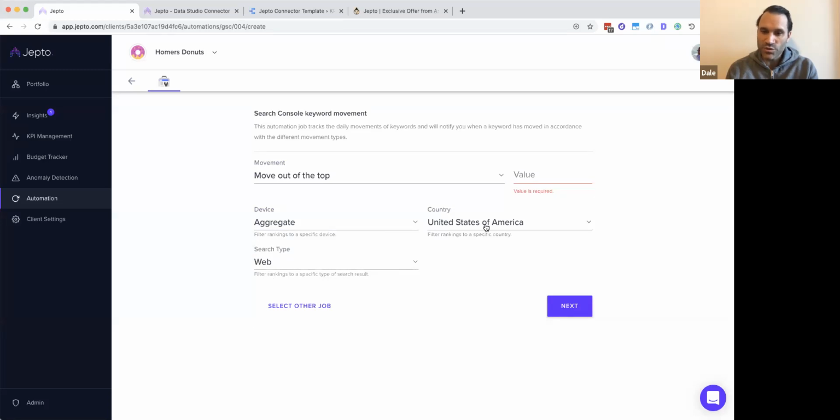So there is country specific. If you're looking at tracking keywords in multiple countries, you will need to set up multiple automation jobs for each country that you care about. And then the search type: web, video, image.